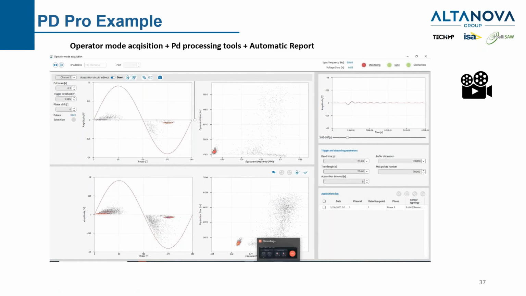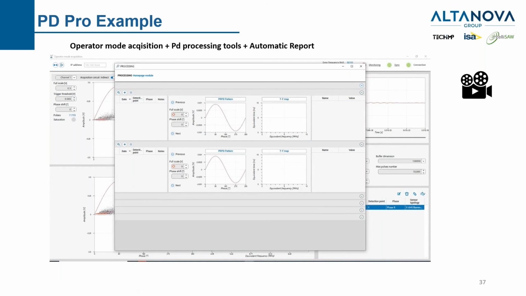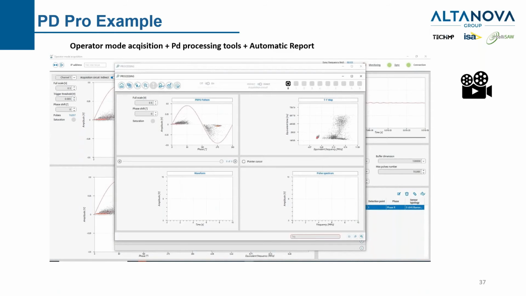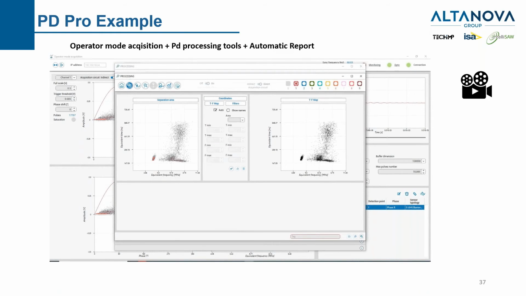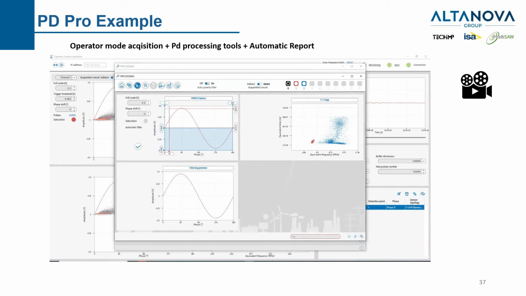We have now created an acquisition that you can see on the acquisition log. We can recall this acquisition, and by pushing the processing, we can already start to watch the data analysis of the same acquisition very quickly. Just with a few clicks, we are already in the PD processing tab. We can create time frequency areas, separating two different clusters of points, in this case, red cluster and blue cluster.